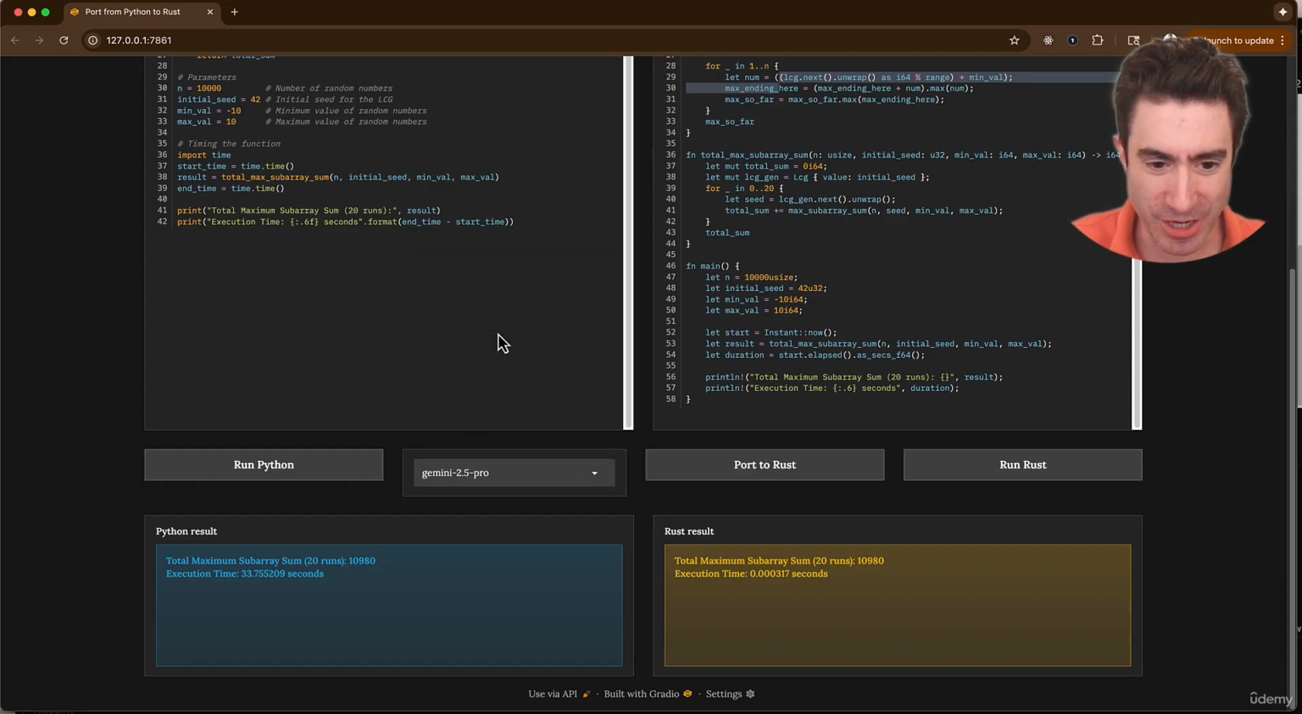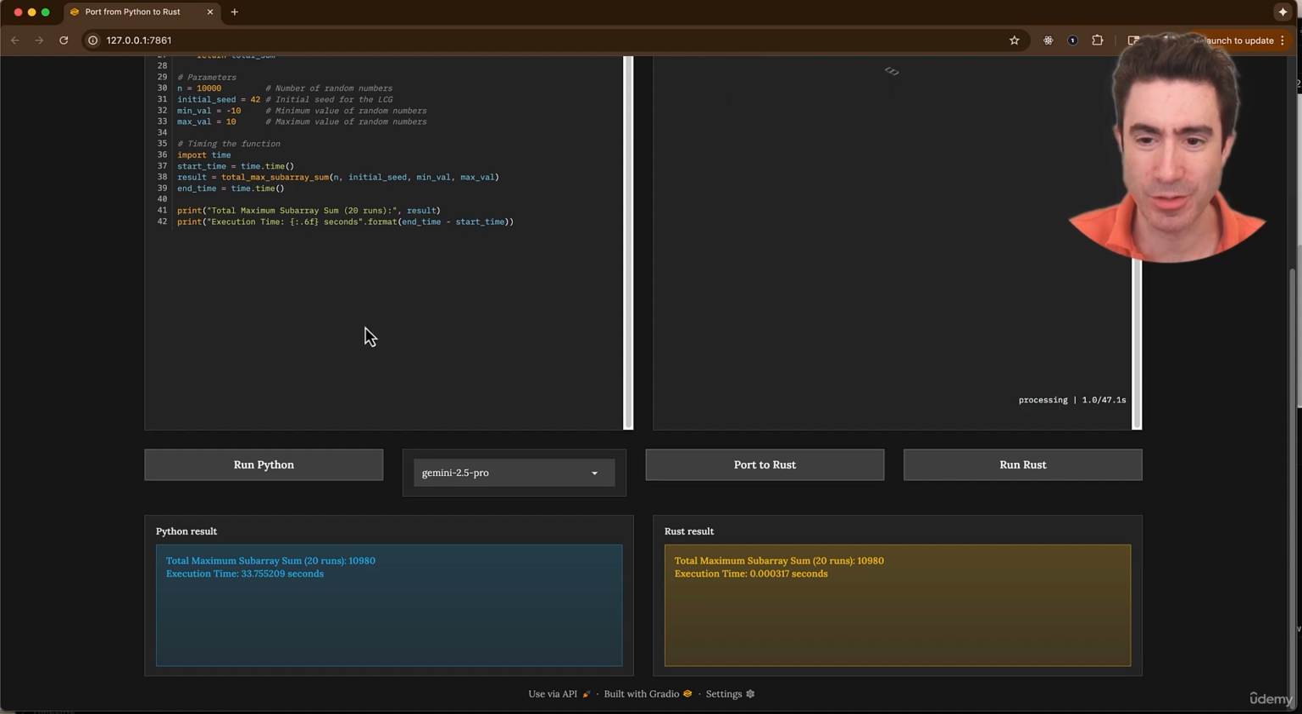Okay, so we choose Gemini 2.5 Pro and we press the port to Rust button and we wait to see what happens. Very exciting. This then is the final battle for the ultimate victor, and we will let it do its thing, and I will see you in a second.